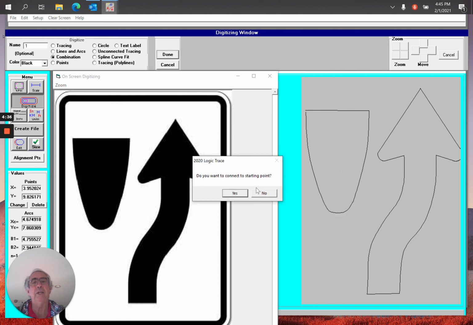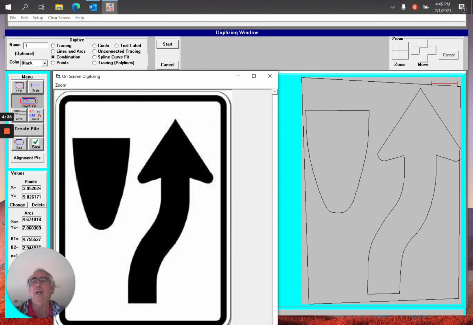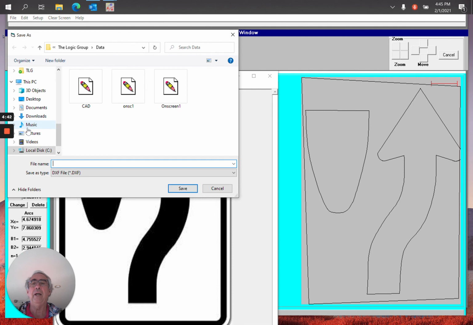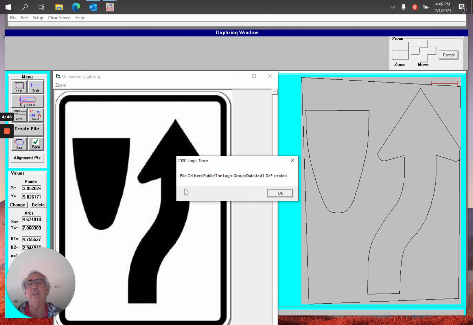Do you want to connect to the first last point? I say yes. And then I just come in to create a file, and I call this test1, and then click Save, and it saves it as a DXF file that I then load into my CNC machine.